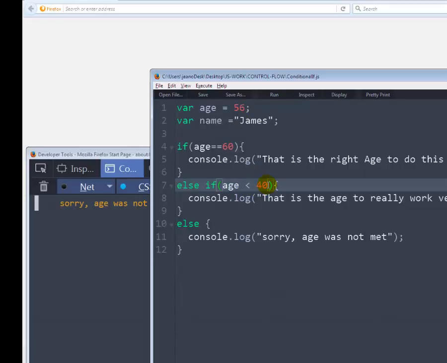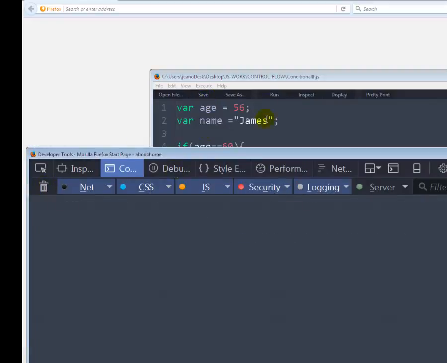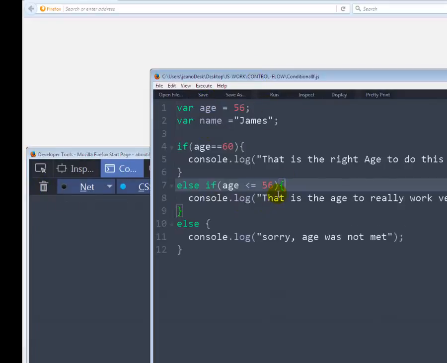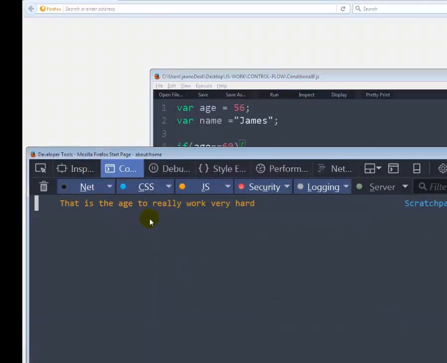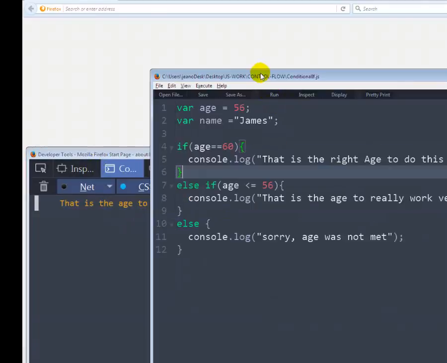Okay, so what do you think? What if we do this here? What if we say that if age is less than or equal to 56? What do you think will happen here? Okay, so now this will be evaluated, because we are trying to check first of all if it's less than 56, and that is false, but equal to 56, that is true, that is less than or equal to. So this statement will be executed. So I run this and you can see that is the age to really work very hard.